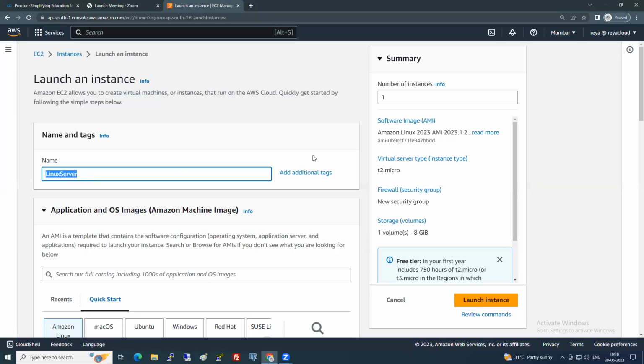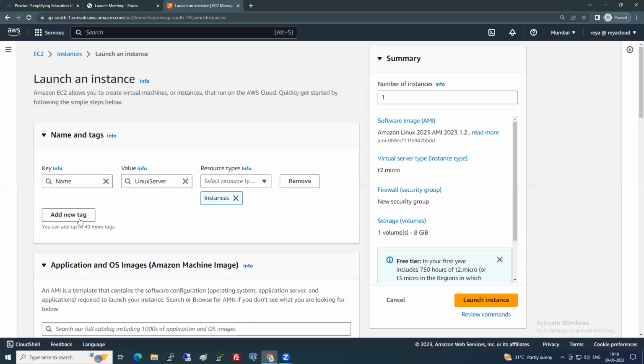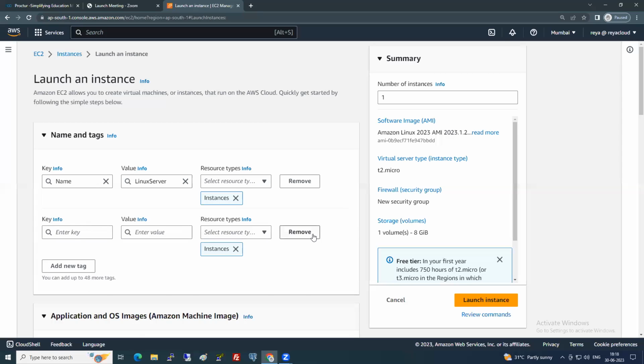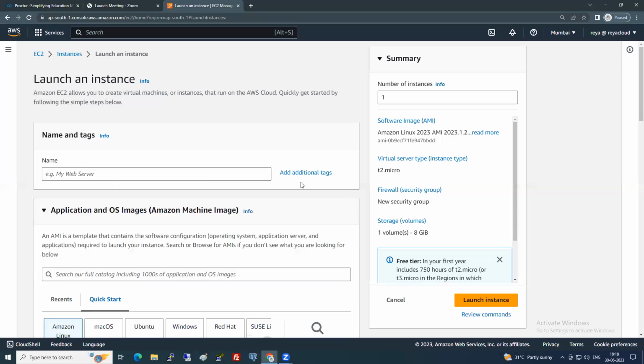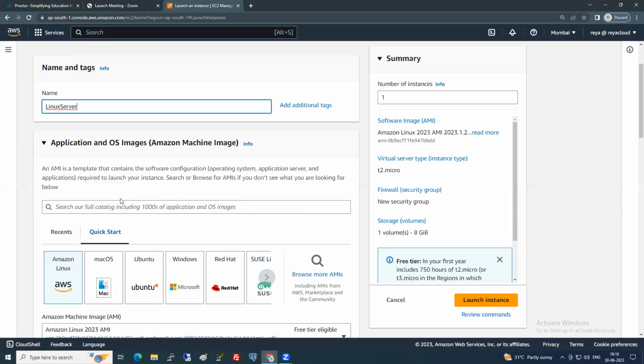How many tags can you add per resource? Maximum, how many? 50. You can keep on adding as many tags as you want. Now I'm adding Linux server. So that is one. And then the second step here is the operating system, the AMI.